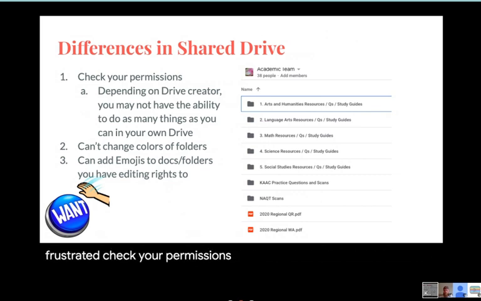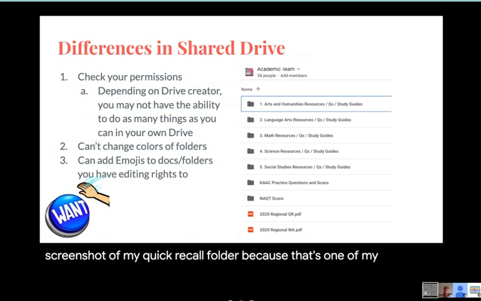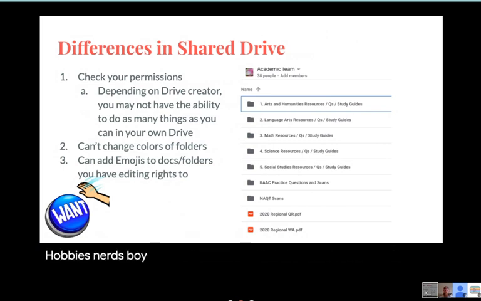In shared drives, you also can't change the color of folders, which sucks. That's why I have the want button. I've wanted that for years. But you can add emojis. So this is a screenshot of my quick recall folder, because that's one of my side hobbies. Nerd sport. Yay, go team. I love them. I can call them nerds.